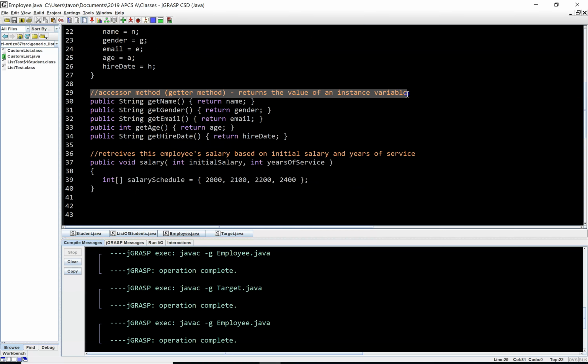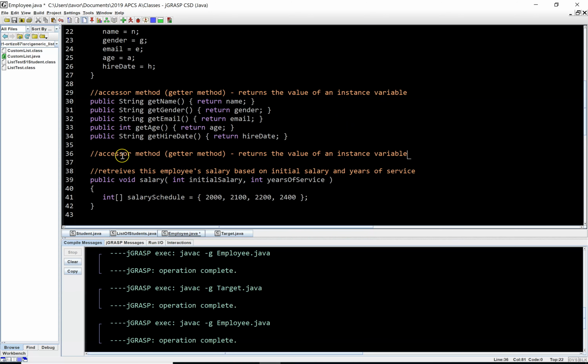Setter method or a mutator method. So mutator or setter does not return the value of an instance variable. Instead, it modifies or lets you change the value of an instance variable.